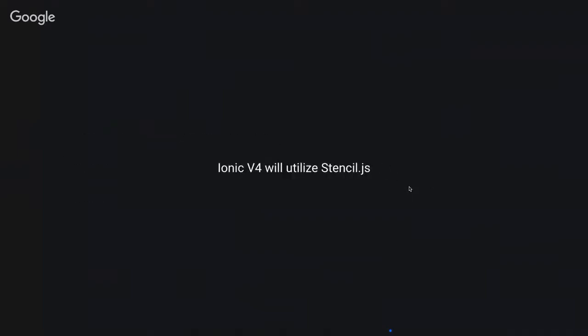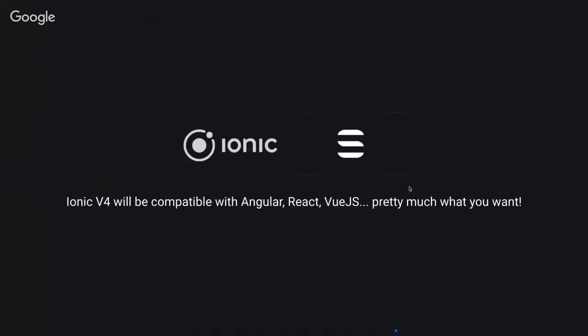So again, why should you care? Well, Ionic v4 is going to utilize Stencil. This is not going to change any of the stuff that I've just shown you today. You'll still do that in the same way, but behind the scenes, that code will be compiled down to use vanilla web components using Stencil. But what does this really mean for Ionic v4? Well, because it's essentially no dependencies, you can use this components library with Angular, with React, with Vue, whatever framework you want. So it really makes it highly extensible.